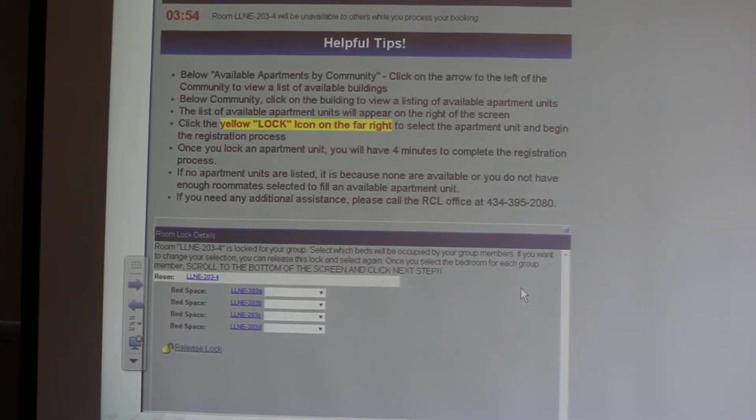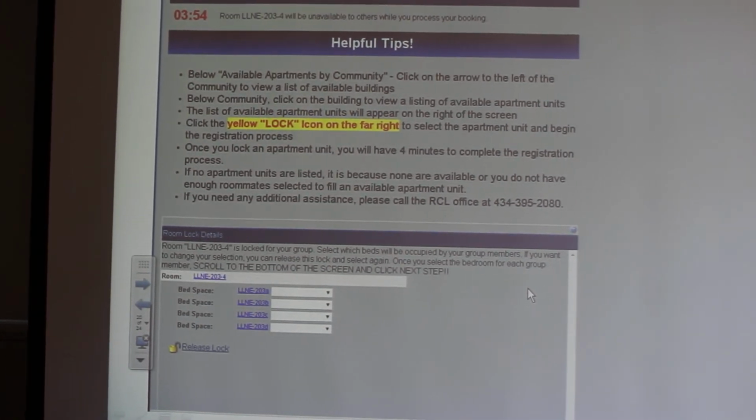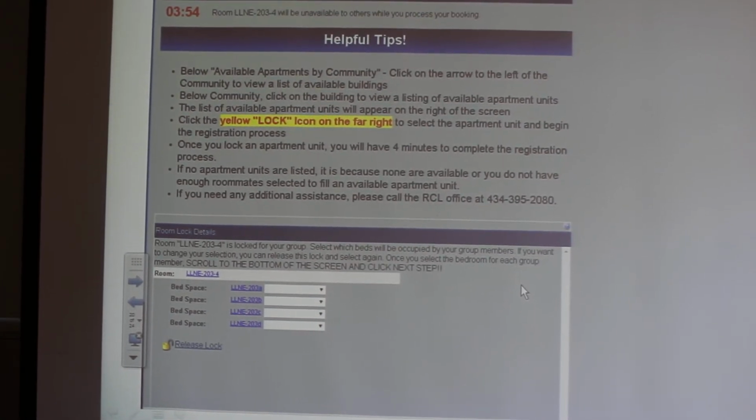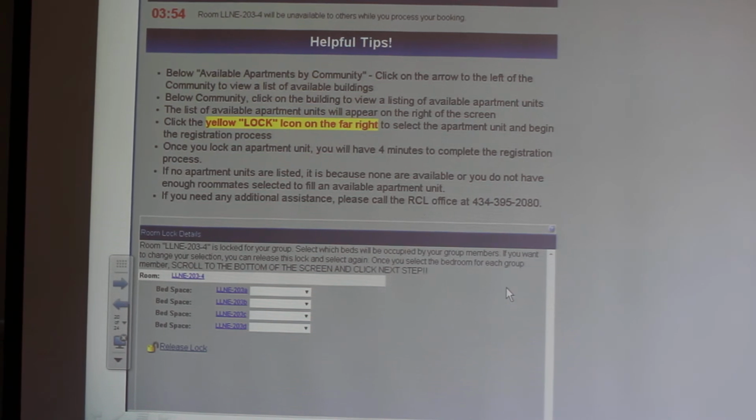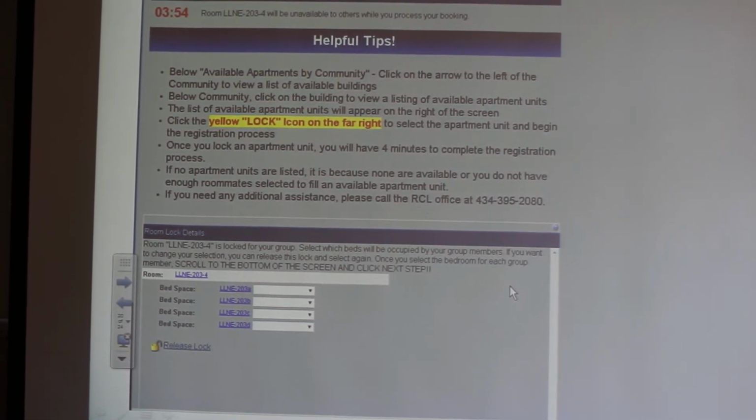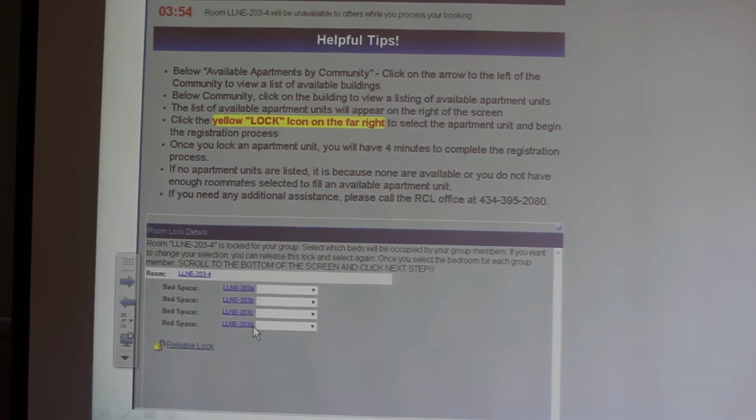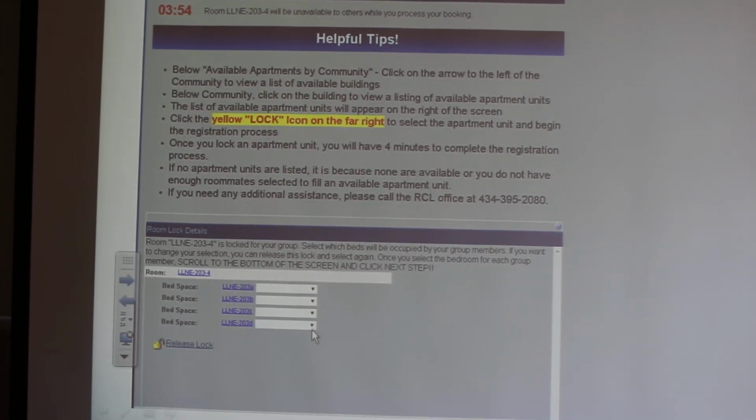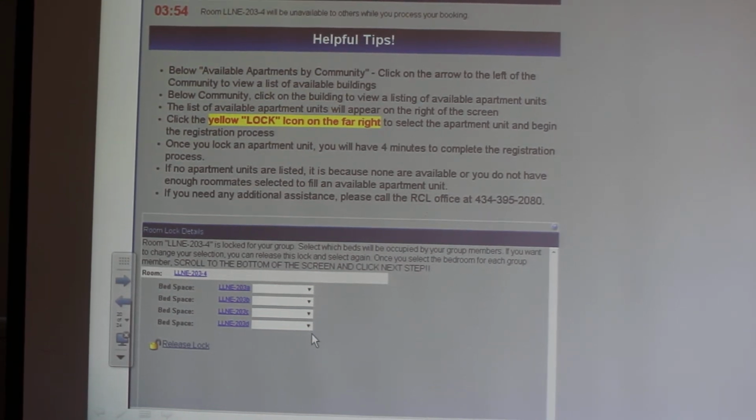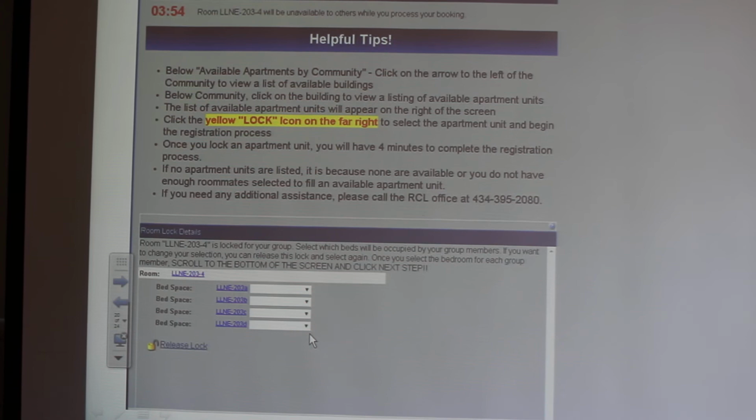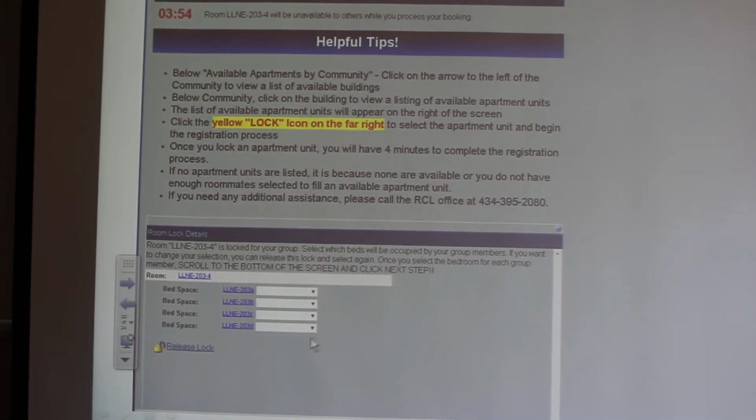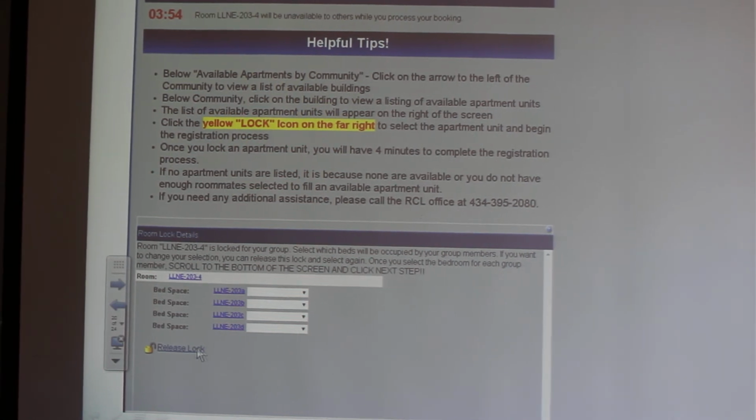The next steps in the process are to simply assign each roommate to a specific bedroom and select their meal plan. There's no need to rush through this process. 4 minutes is more than enough time. At the bottom of the screen, you'll notice that all the bed spaces are listed for the apartment, and there is going to be a drop down. This is where you're going to put each of your roommates in their appropriate bedrooms. If you've decided that, oops, I didn't need to sign up for Northeast 203, you can release the lock and go back to the search screen.